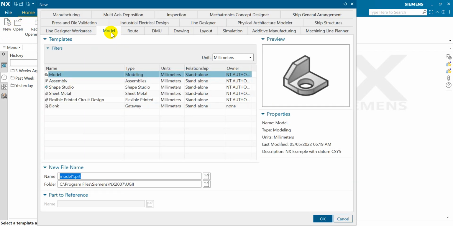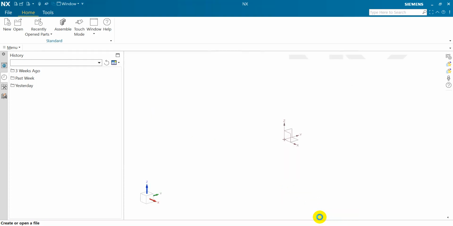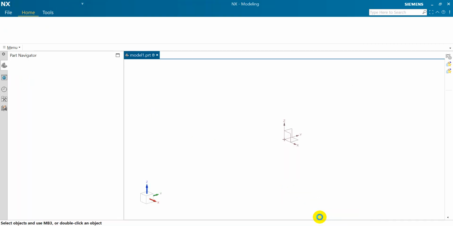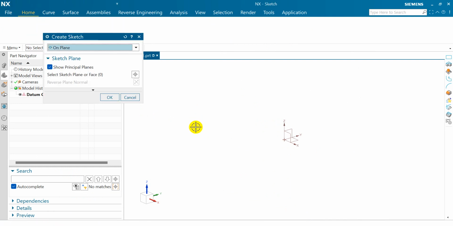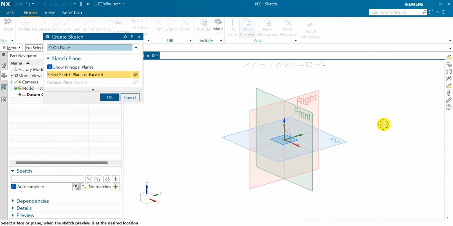After that, go to Model, double click on Model or single click, then click on OK. After that, go to Home and click on Sketch and choose the plane as per your choice. Suppose I click on the right plane, orange color shows it is selected, then click on OK.